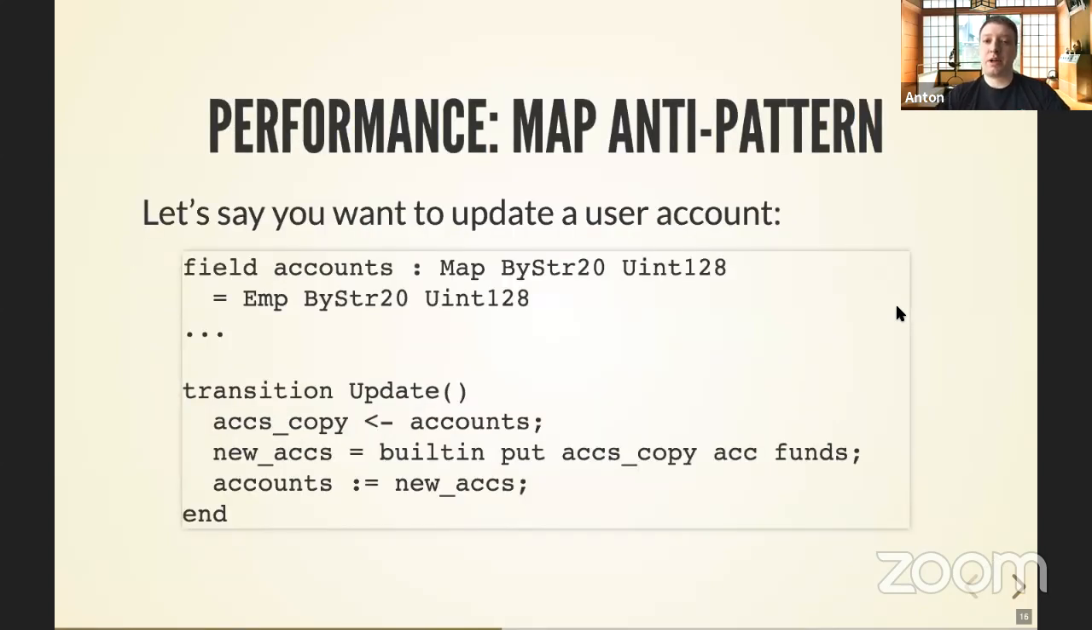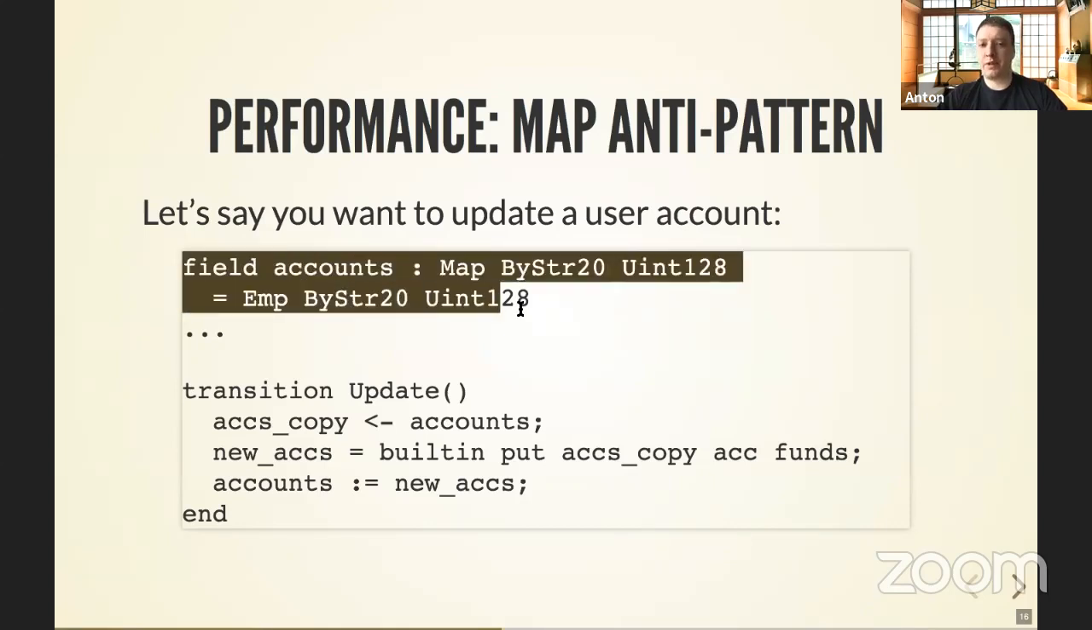Okay, so for example, we sometimes see people using this anti-pattern when they work with field maps. So what they do, let's say we have still our field accounts, just like on the previous slide. And you have this transition called update, or I could have called it foo, it doesn't matter what the exact name is. So what they want is to actually update some particular key of that map, right? They want to update some particular account.